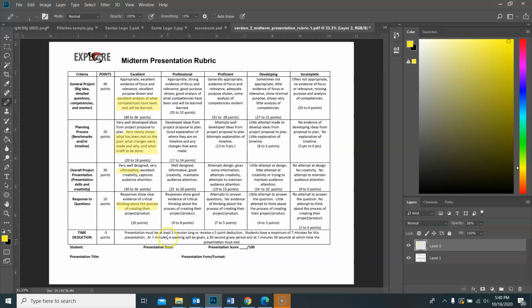Also, reminder that they have to have at least 5 minutes. It should be no problem. If they've gotten some things done, they should not have any problem doing 5 minutes on this. If they don't, it's 5 points off, and they should be no longer than 7. At 7, you give them a warning or like a bell, or somebody stands up or something. They have 30 seconds to finish off, and at that point, you just cut them off because they have got to be done at that point to get everybody through.